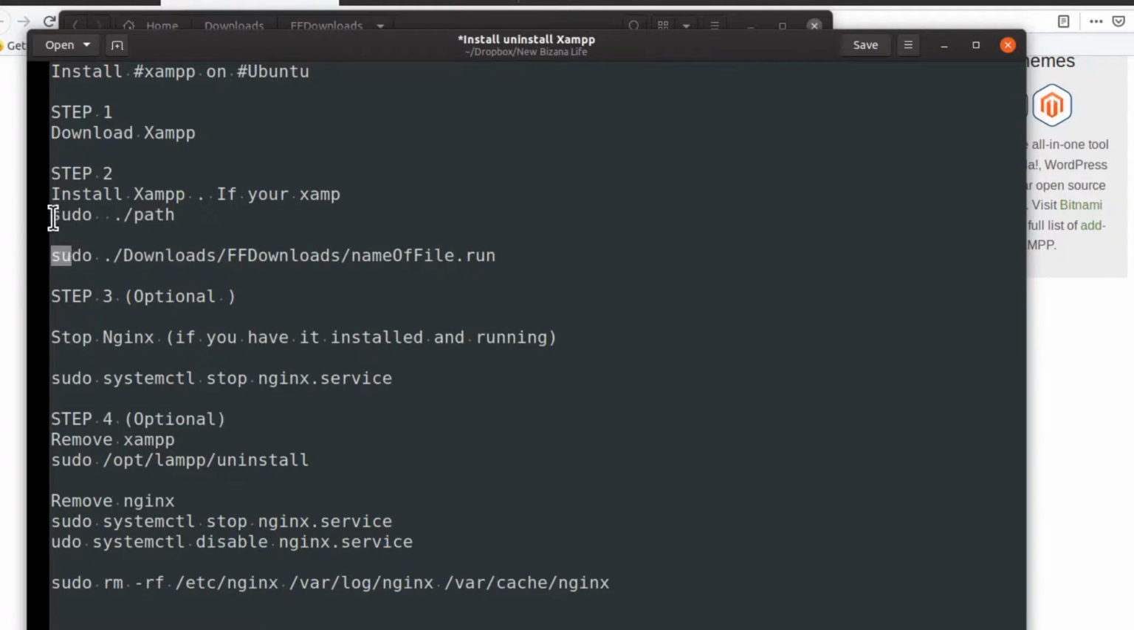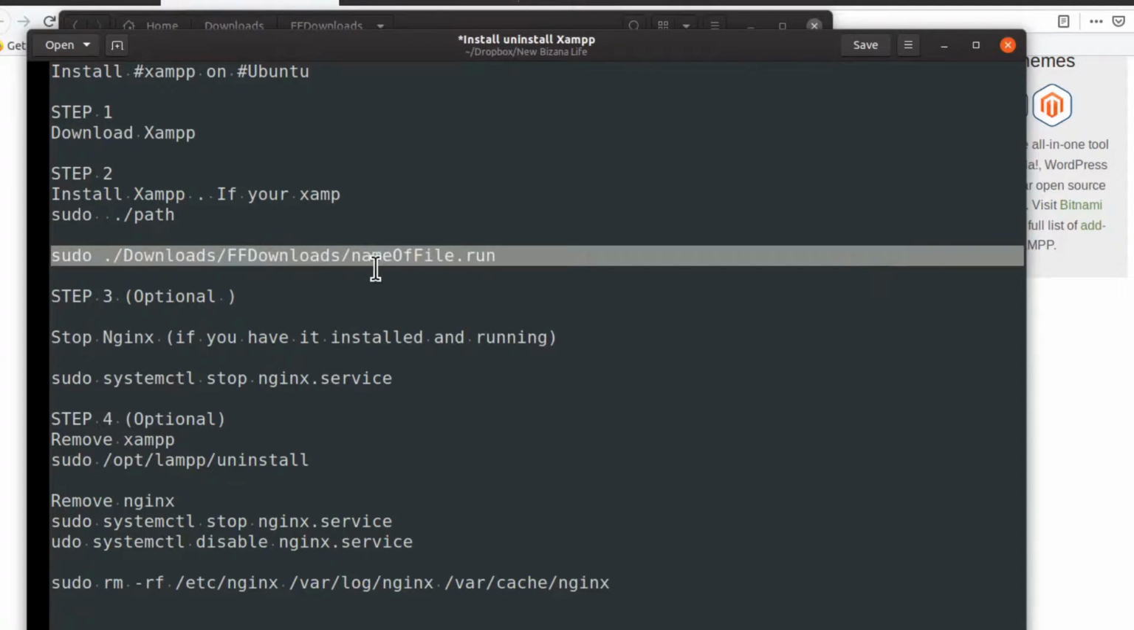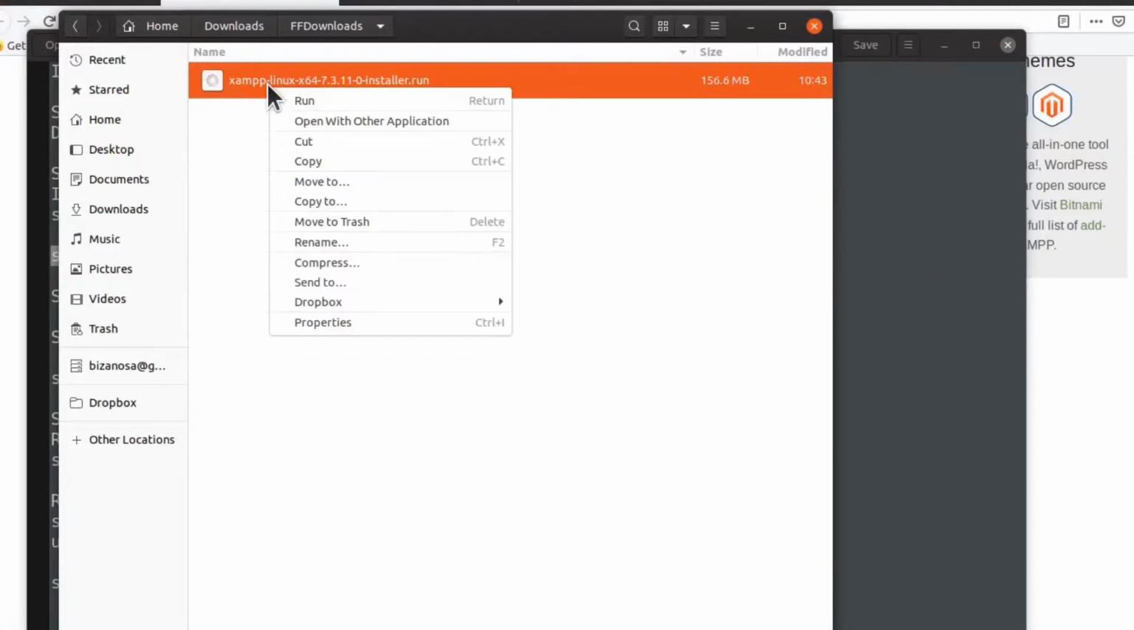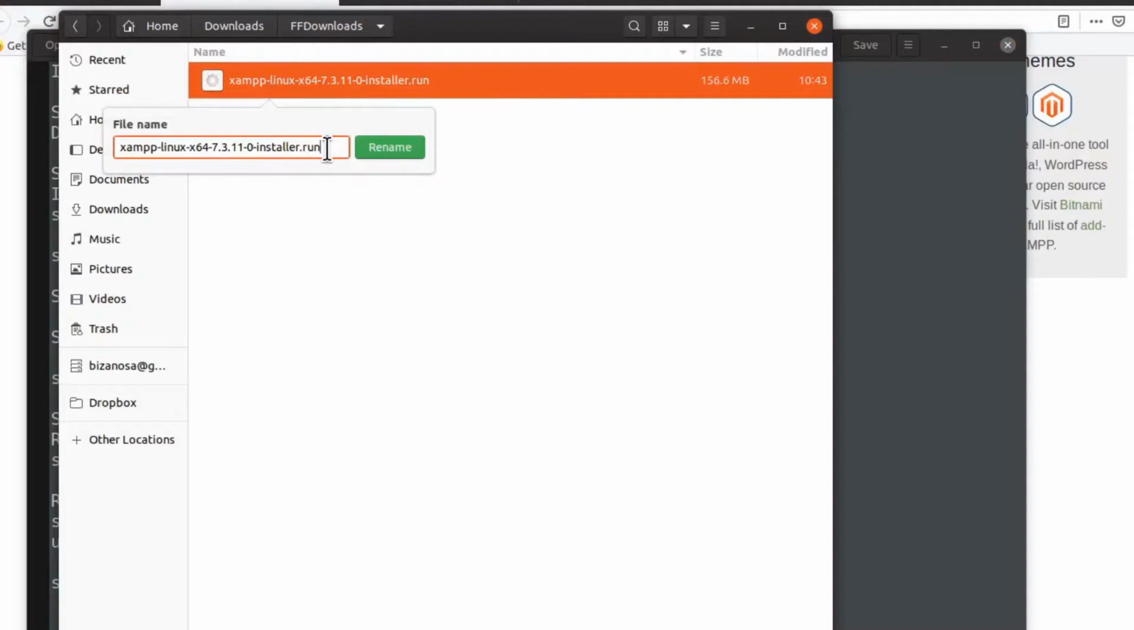I'm going to do it the easy way on Ubuntu, where I can just go directly to this path in the terminal. But if you don't want to do that, you can also go directly to wherever the path is. That's why I've added this one down here. But let's go to that directory, and first of all, I want to copy the name of this file. So I'll just click copy.